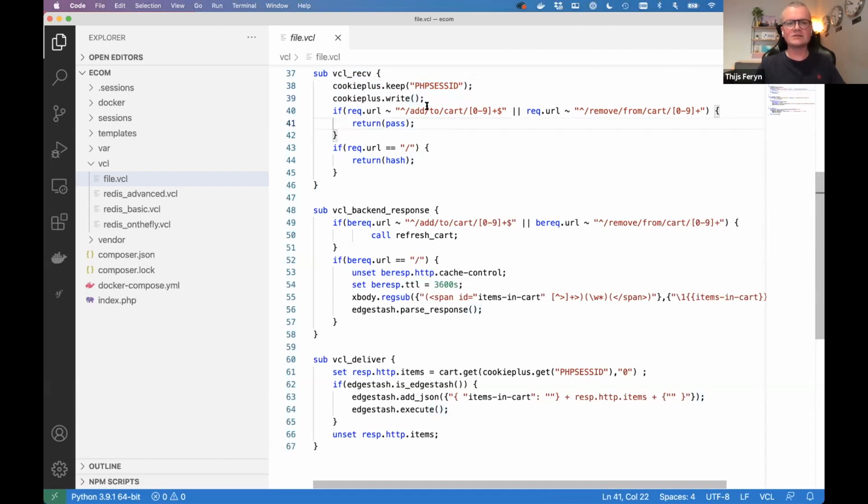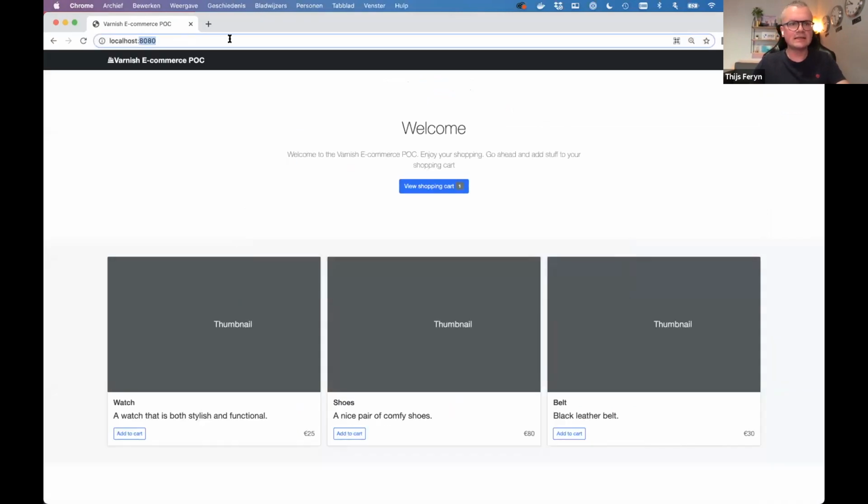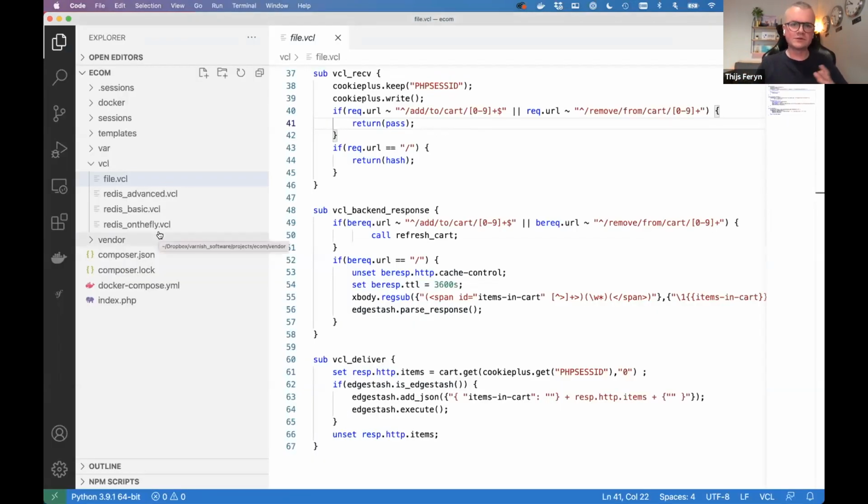Whenever add to cart with a number or remove from cart and a number appears in the request URL, we decide not to cache. And that makes sense. If I go back here and I take it to Varnish, as soon as I want to add something to cart, we need to make sure that the origin application knows of this, that this has been stored in the cart. However, we'll do some extra logic here as well. So whenever you add or remove something from the cart, we don't want to cache.